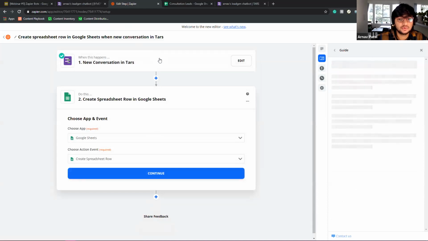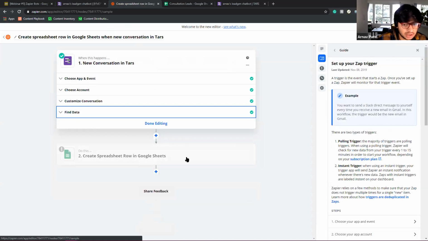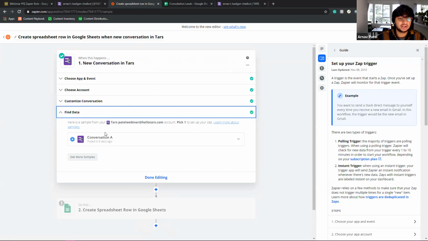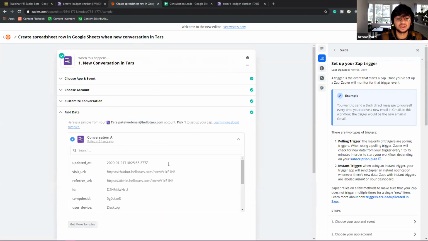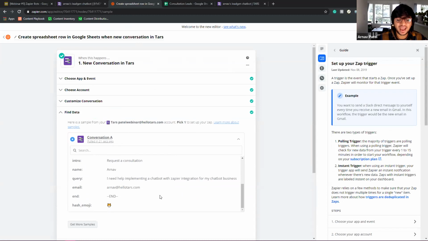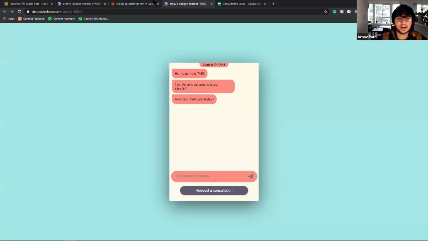It is going to find data. Oh, sorry. Actually, I want to jump back over here. You can hit the test and review button, maybe actually, just so that you can see the conversation if you want to check out the conversation like I want to do over here to show you guys. And if I jump back over here to find data, you can see conversation A has been pulled in. Now, conversation A has the information that was captured from the one conversation that I had with the chatbot.